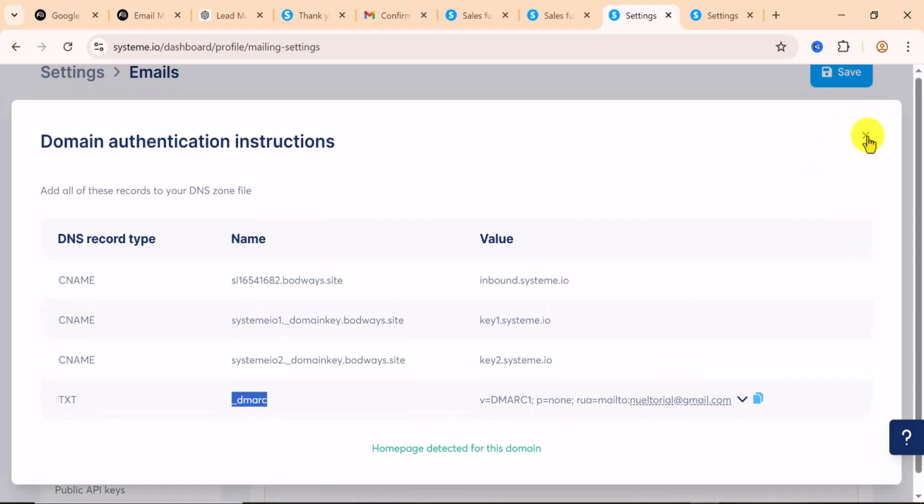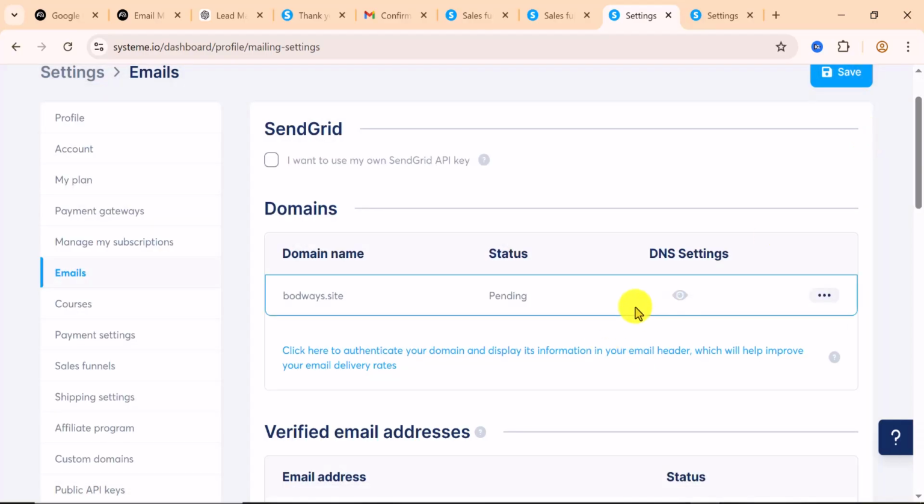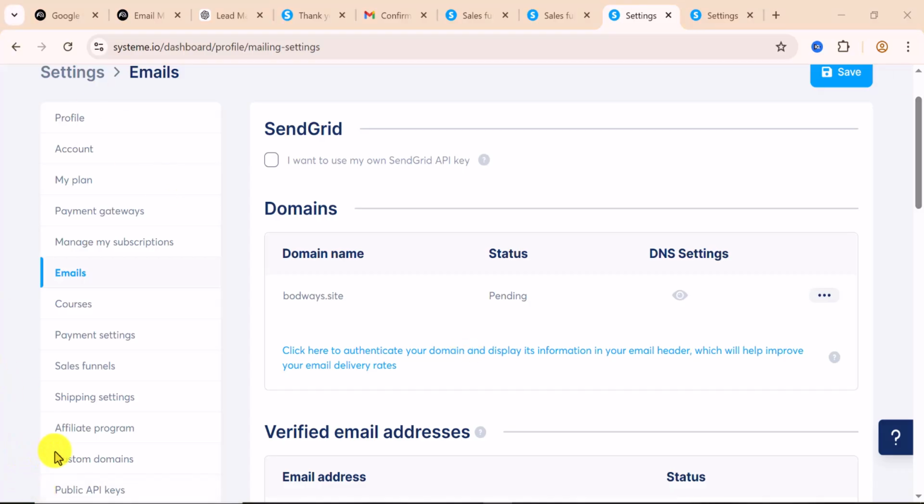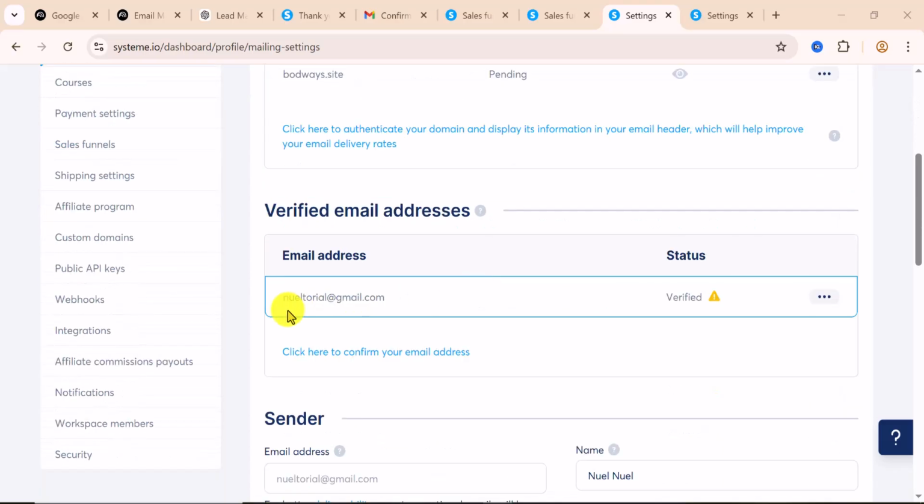So once you are done, you have to give it some time to propagate, and after propagating, this will change from pending to maybe verified or active or something like that. Usually this takes a few minutes, sometimes it can get into hours. So from now, you just have to wait a bit. And while you wait, you can now come here to add an email address.